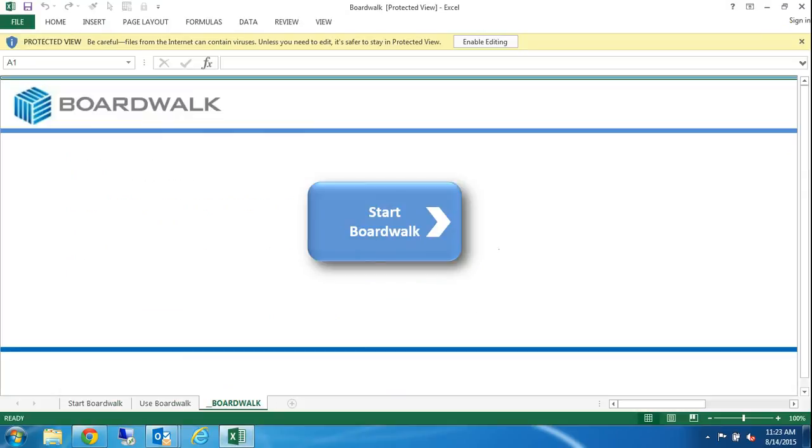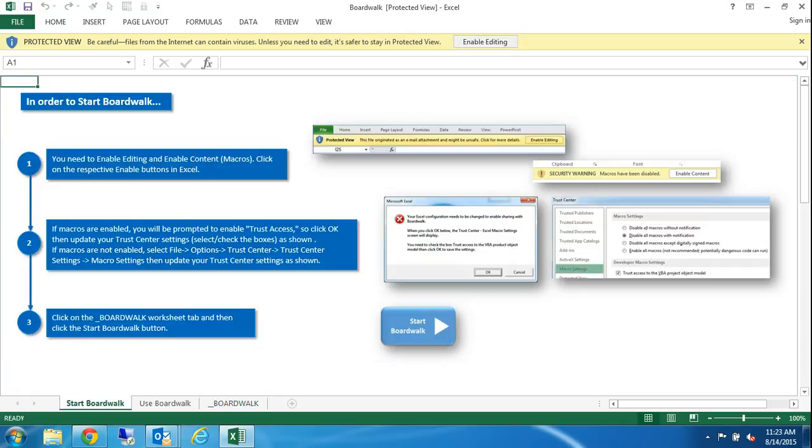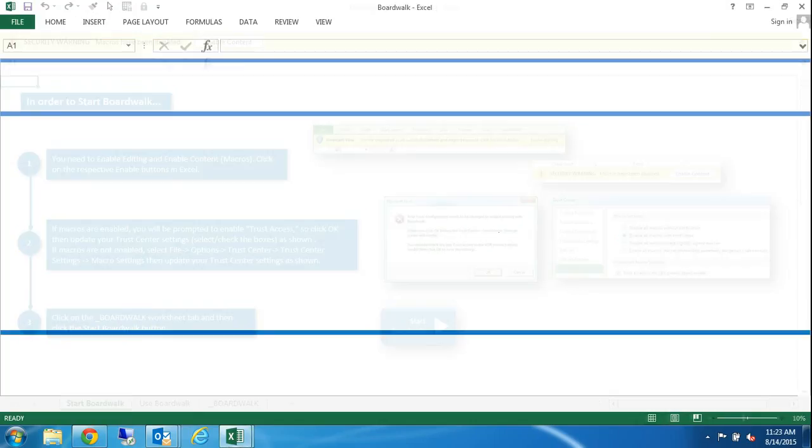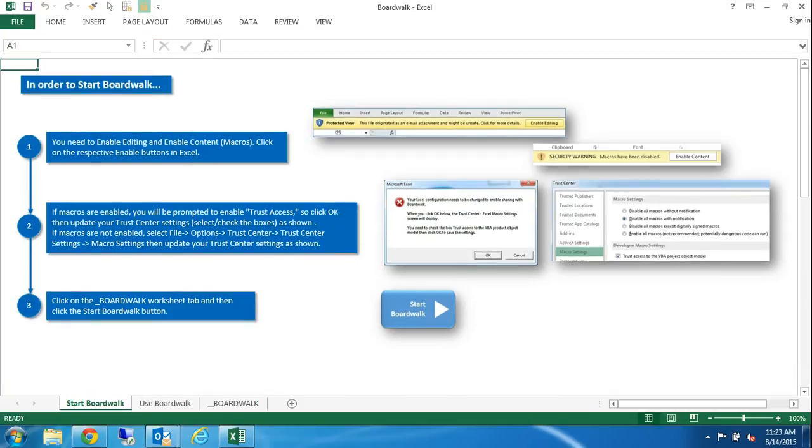But in order to get going, the first thing is, how do I start Boardwalk? It says that I need to enable editing, so I'm going to enable editing here. Then it tells me I need to enable content because it's running macros, so I click on this. And then I need to enable what we call trust access.